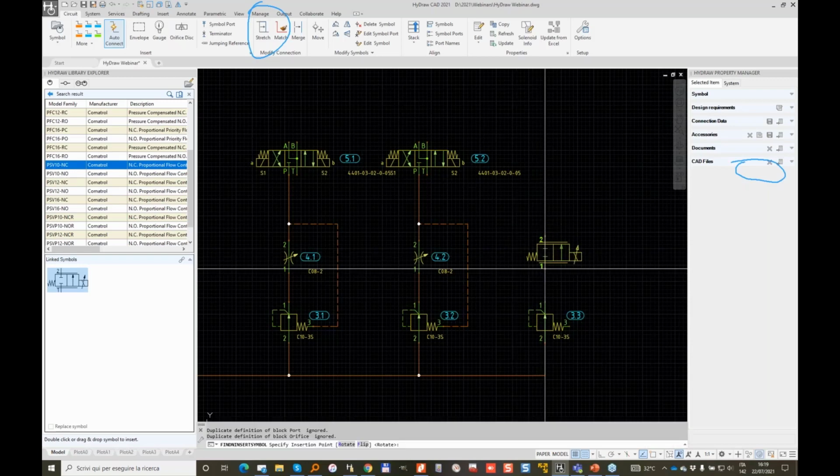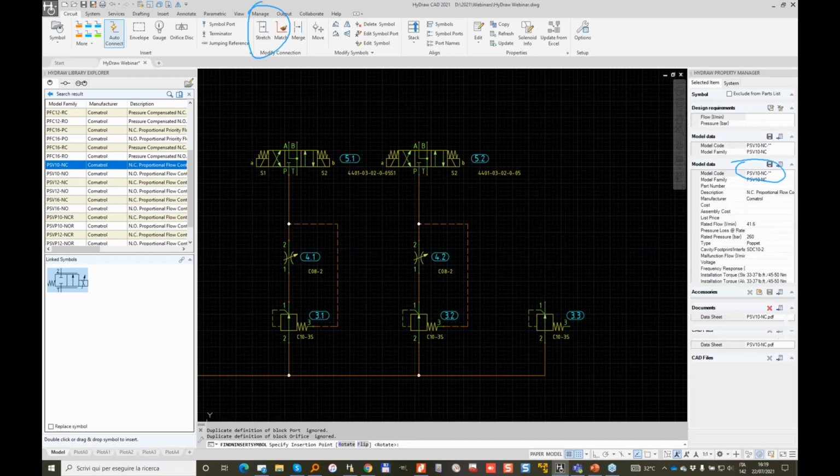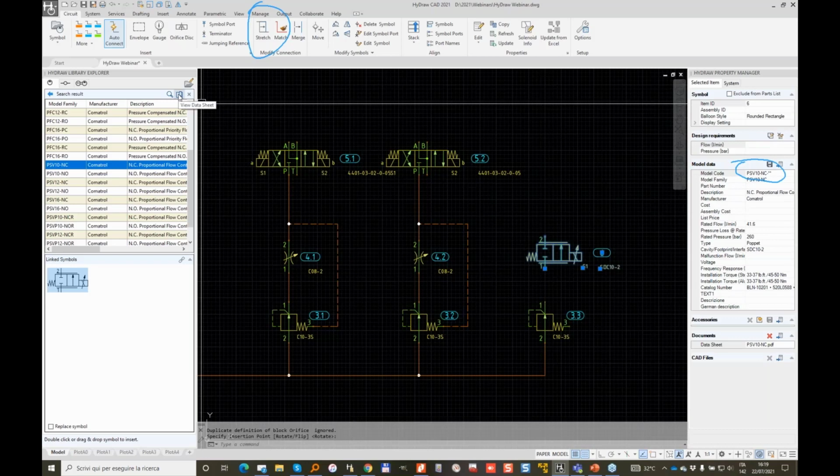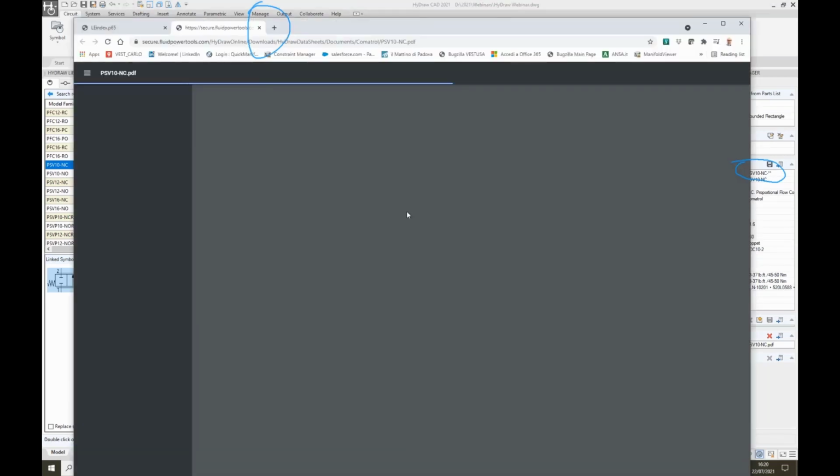If you are not satisfied, you can always open the datasheet. So here, view datasheet, and you can see the datasheet of your component.